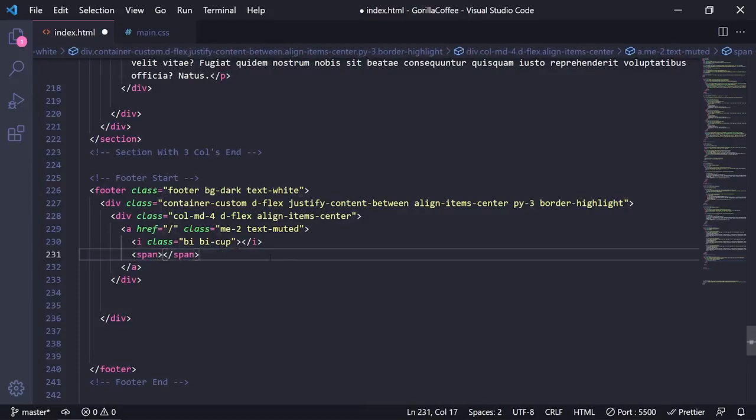So let's say in a span, we can do ampersand copy for the copyright symbol and 2021, or shall we put it 2022, just because we are almost there now, and Gorilla Coffee. Like so.